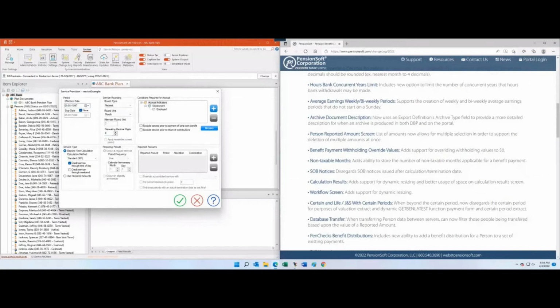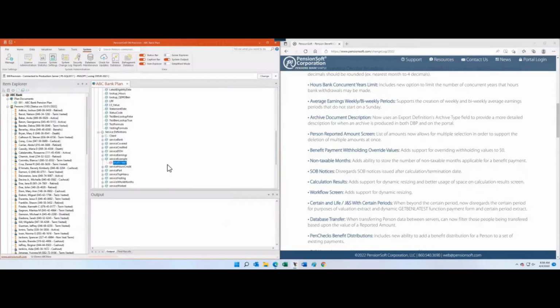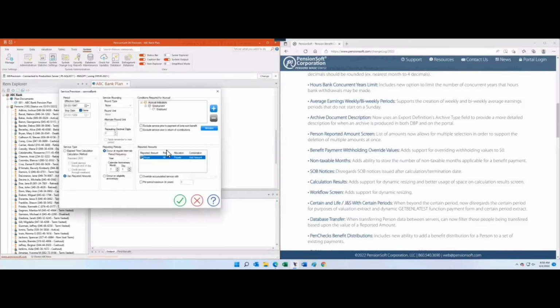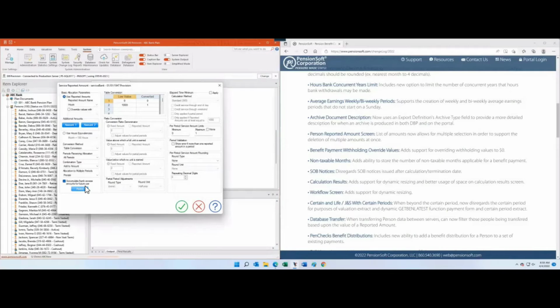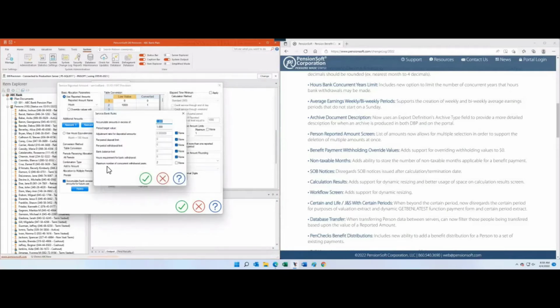We've also, in the service definition, and this is a little more of a client specific item, if you are using bank hours in your service definition, which is not most clients, we have added the ability to indicate the maximum number of concurrent withdrawal years in this input right here.